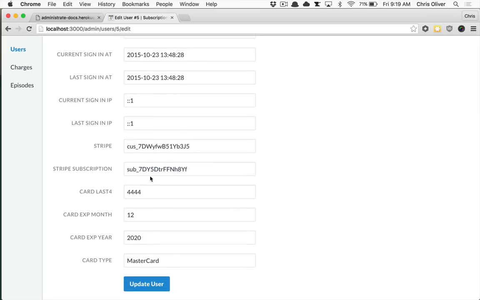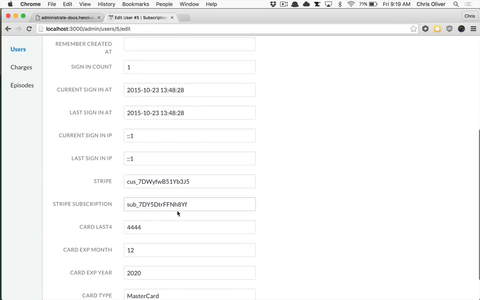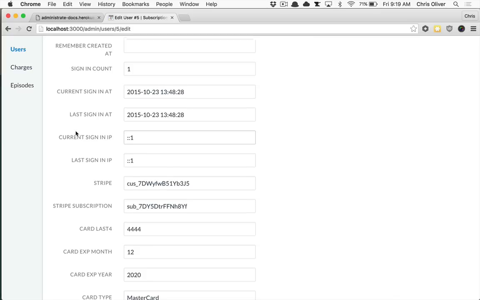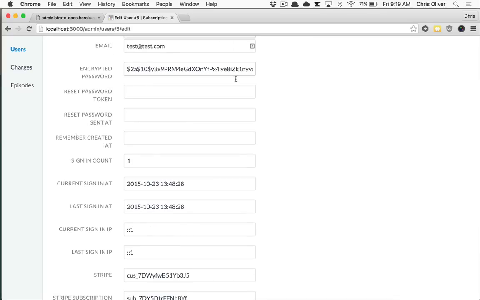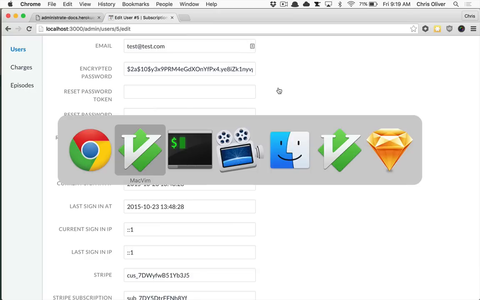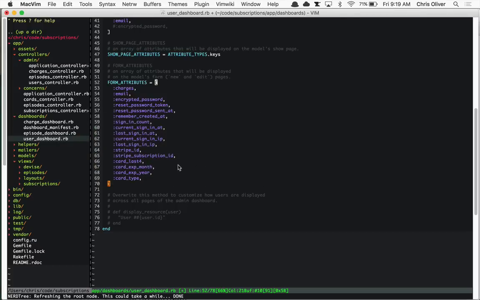So these are all fields generally that we don't want to be able to edit. Like the last sign-in IP and the current sign-in IP, these Devise fields we don't want to be able to edit. But we would like to be able to edit their password. So we can't just straight up change their encrypted password. We're going to need to build a custom field type for the password so that we can do that. And it's really pretty straightforward how you can go about this.